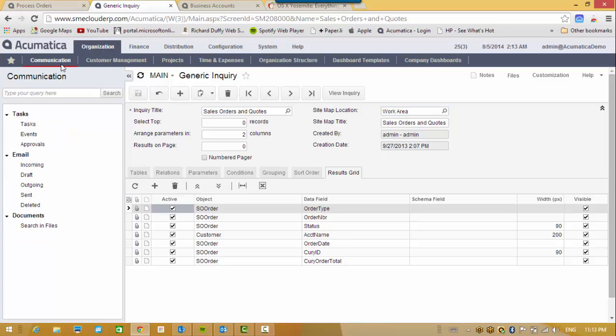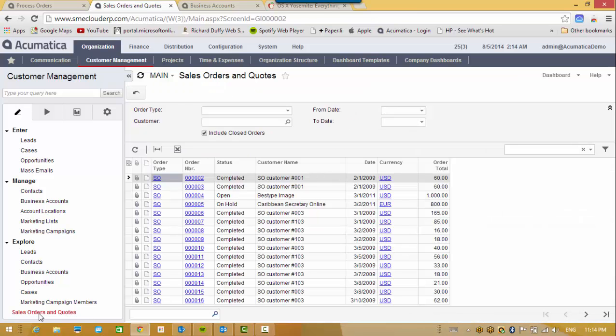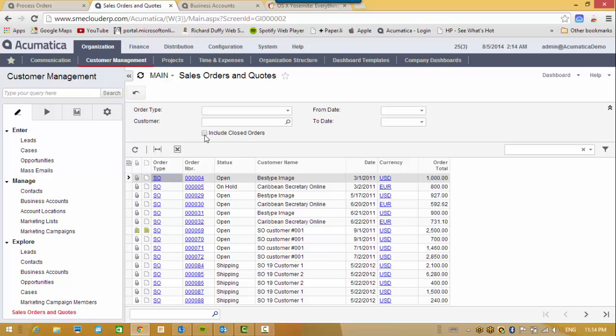So now all my customer sales reps have to do, they click on Organization, they go to Customer Management, they're in the work area, and there it is, there's my sales orders and quotes. One click automatically runs that view for me and pulls up the information. There's those parameters I was telling you about. I can narrow it down by customer, include closed orders. No, I don't want to include closed orders, so now it'll just show me those orders that are open. So again, if I do a refresh now, I'll just see the open and on hold orders, not the closed orders. Very, very quick, very, very easy.